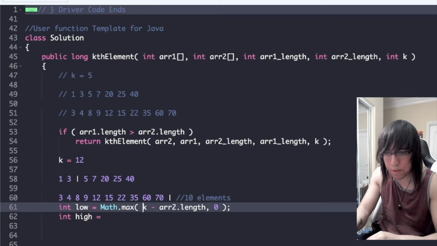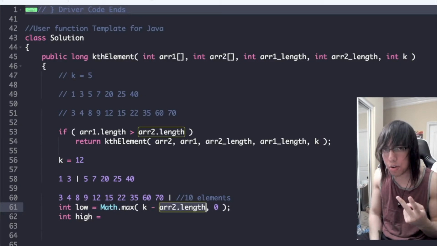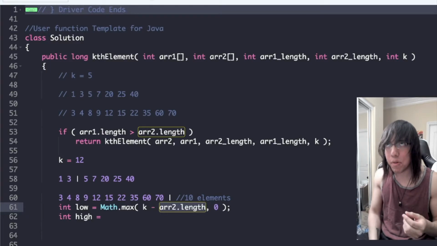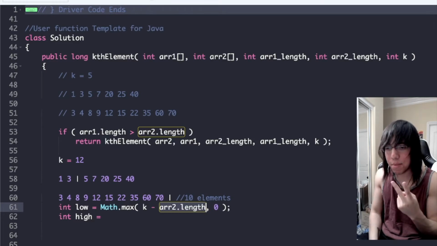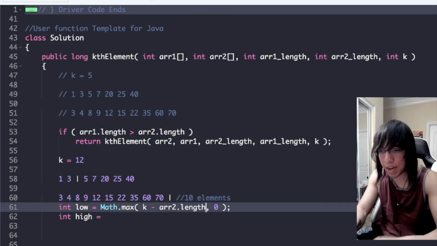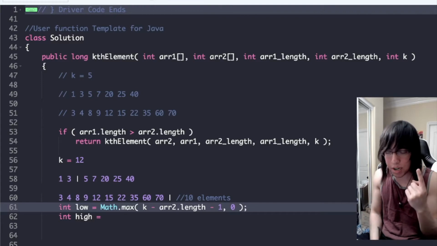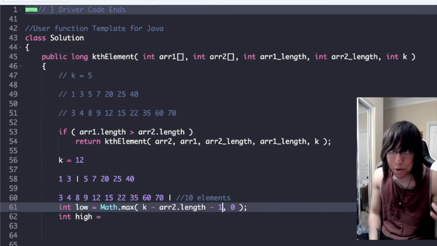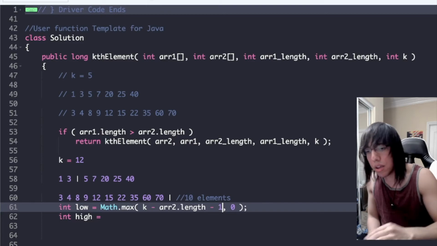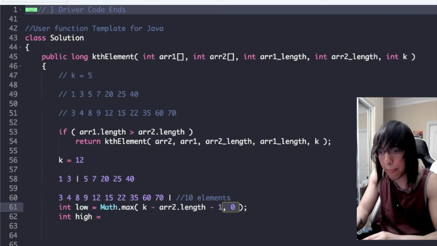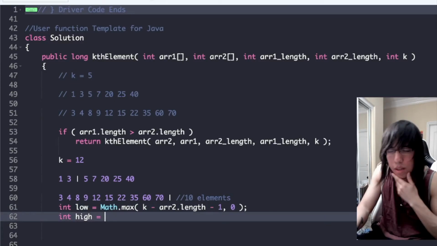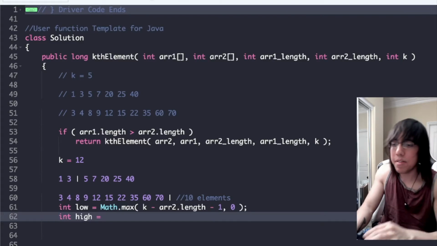So if this is 12 and this is 10, 12 minus 10 is 2, but that would mean we want it to be at index 1, because we'd have index 0 and index 1, that would be 2 elements. So we're going to subtract 1 here, because this would give us index 1. 12 minus 10 is 2, 2 minus 1 gives us index 1. Okay, cool. And if this is some negative number, then we just set it to 0, index 0. And for the high, okay, this is actually a really easy one.